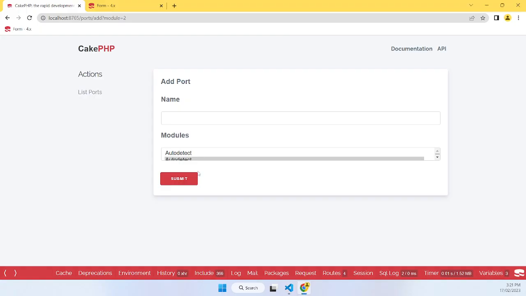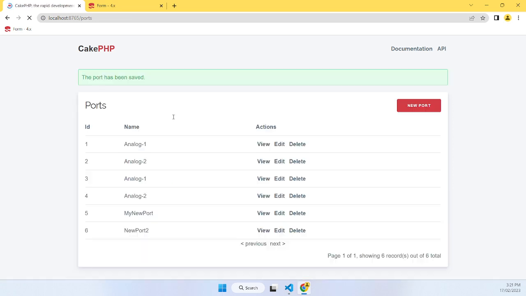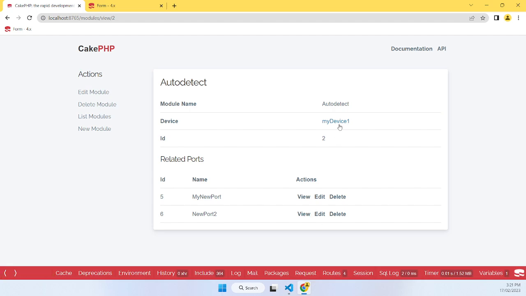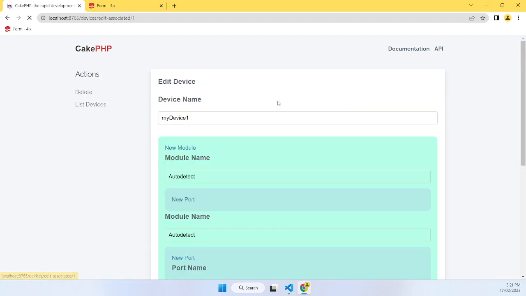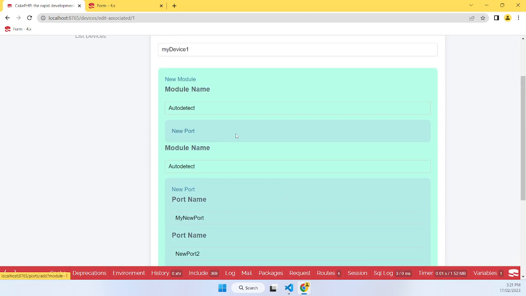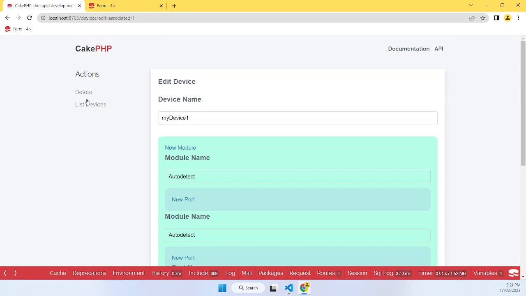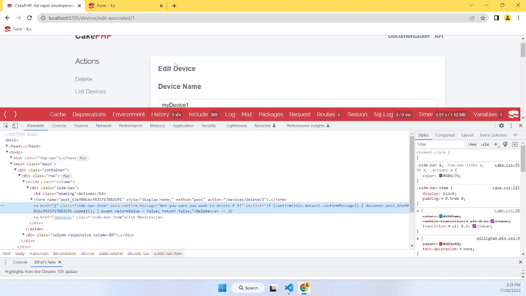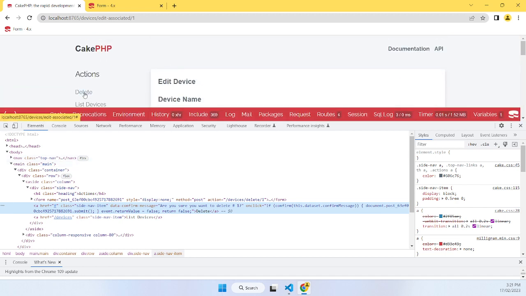So now we've given ourselves the ability to add modules and ports. Now let's look at deleting. Now deleting is quite interesting. Here we have in our template, we've got a delete, giving us the option to delete the device.